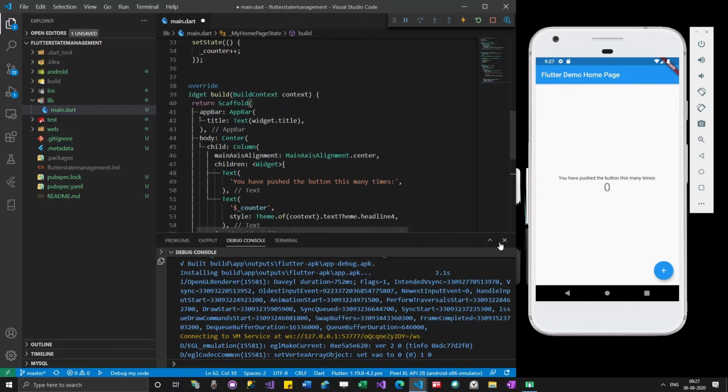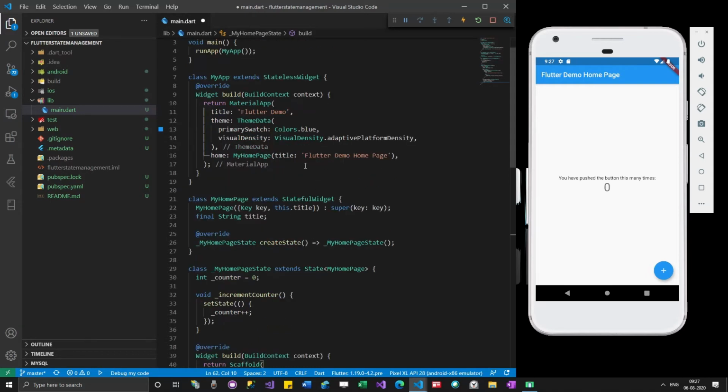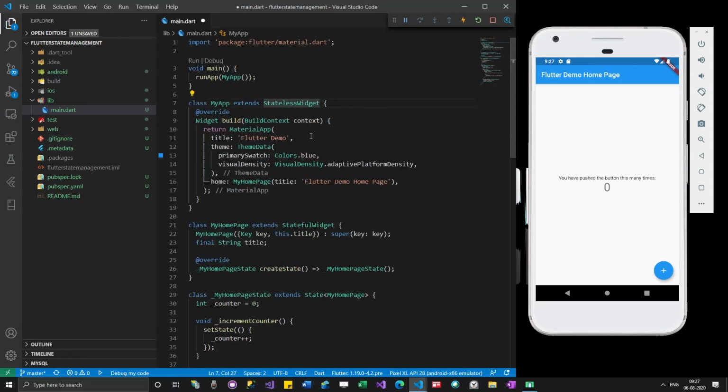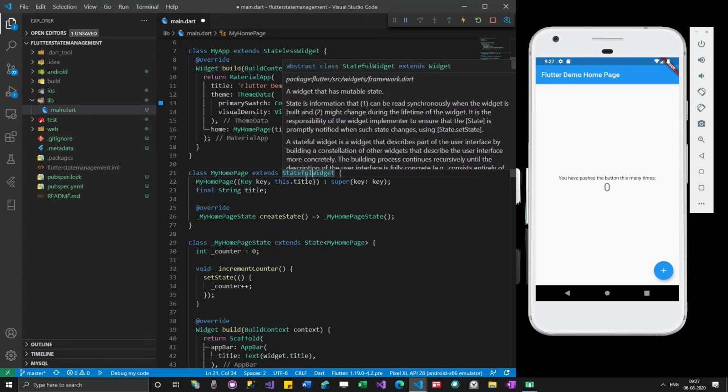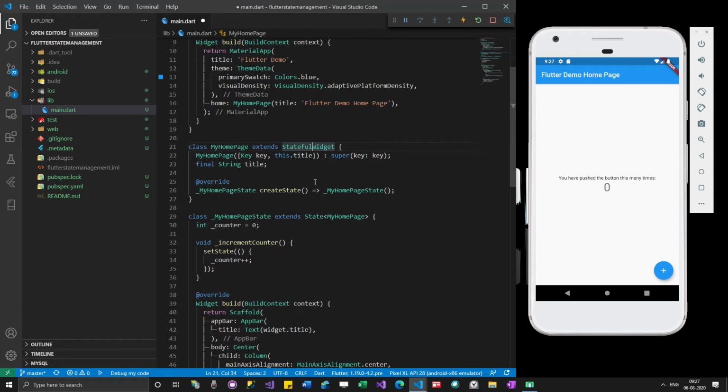Okay, so now the app is loaded, right? If you go through this code, you can see that they have used one stateless widget, MyApp, which is calling another stateful widget. The stateful widget we haven't used so far, but in the demo app they have used it. And here you can see in the output there is a button. Whenever this button is clicked, the number is growing, right?